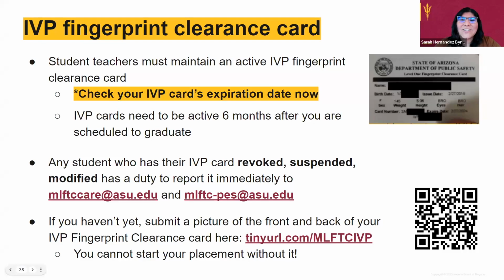Please note that student teachers must maintain an active IVP fingerprint clearance card. Check your IVP card's expiration date now. Your IVP card needs to be active 6 months after you are scheduled to graduate. If it is not, you will need to renew it with the Arizona Department of Public Safety website. Any student who has their IVP card revoked, suspended, or modified has to report it immediately to MLFTC Care and MLFTC PES. If you haven't submitted a picture of your card, please do so as soon as possible. You can use the link or the QR code to the right. Please note that students can't start their placements without an IVP card in hand.